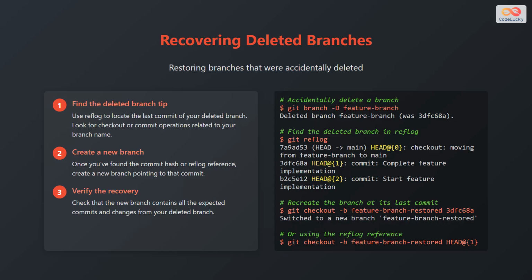For example, if you accidentally delete a branch with the command git branch -d feature-branch, you can find the deleted branch in the reflog. Then, recreate the branch at its last commit using git checkout -b feature-branch-restored 3dfc68a, or using the reflog reference git checkout -b feature-branch-restored HEAD@{1}.